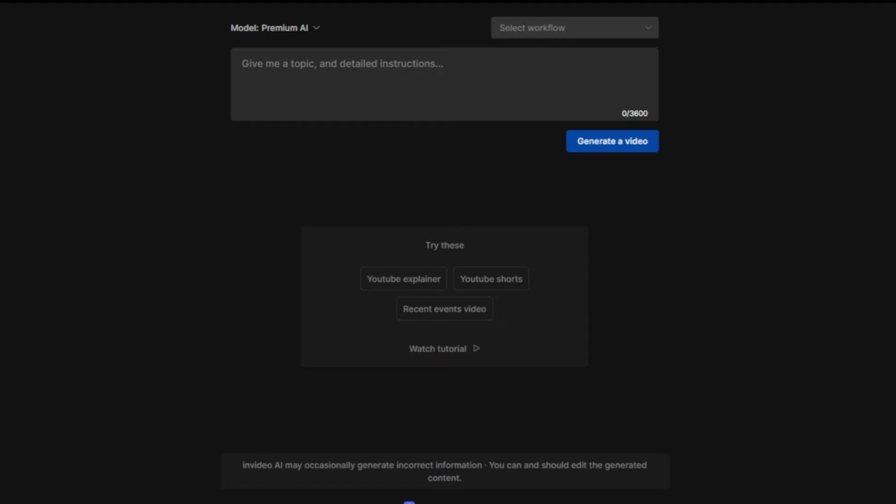Here's the dashboard that you'll be presented with, or the layout for your generative rather. Let's go ahead and talk about what we see on this page. Up top we see Model. Currently, the only one they have is the Premium AI model, so we can leave that alone. Next to that is Select Workflow. That's a drop-down menu. Go ahead and just choose the one that is relevant to your video.